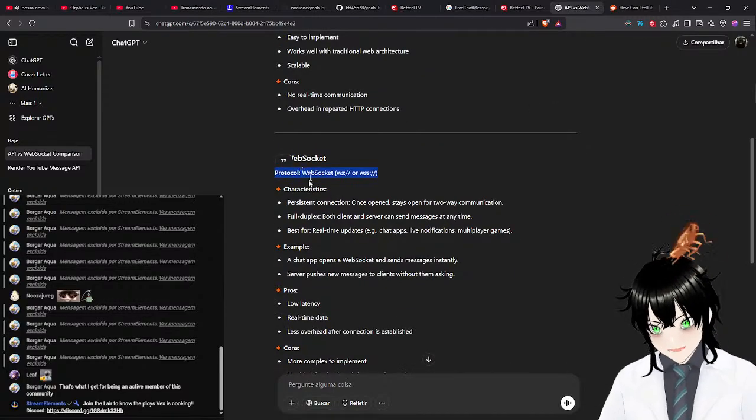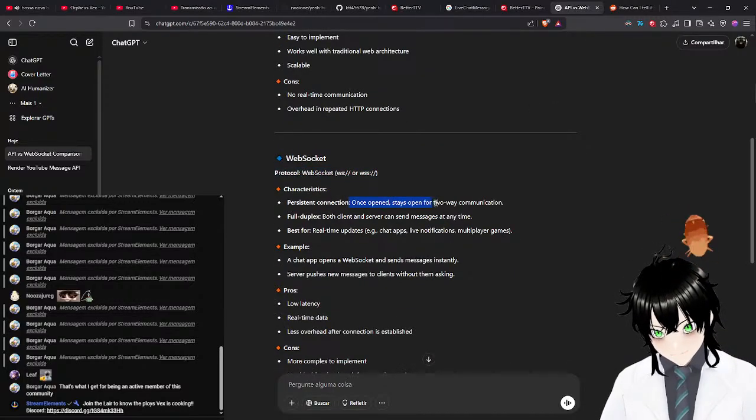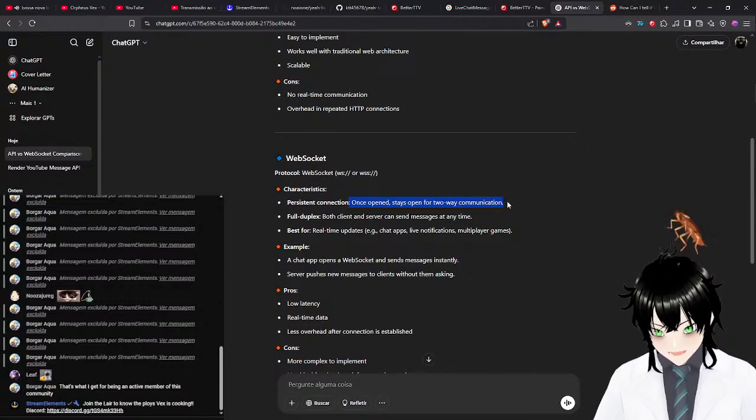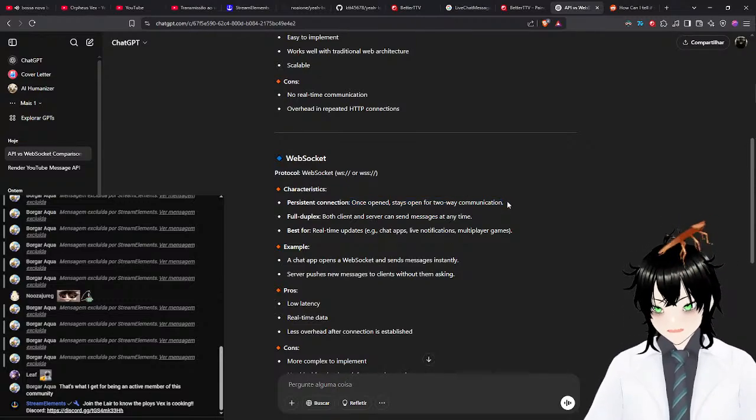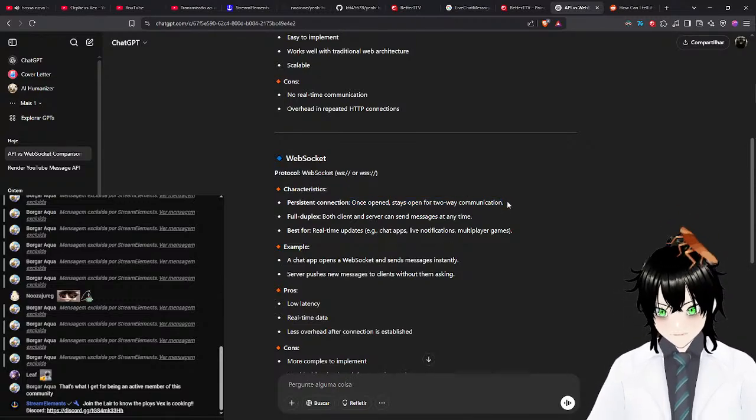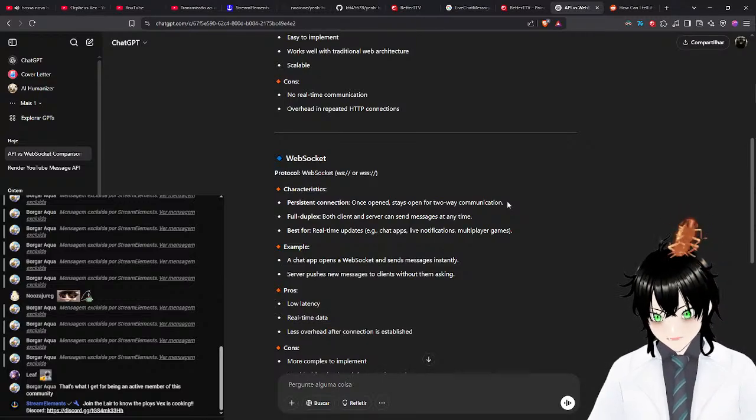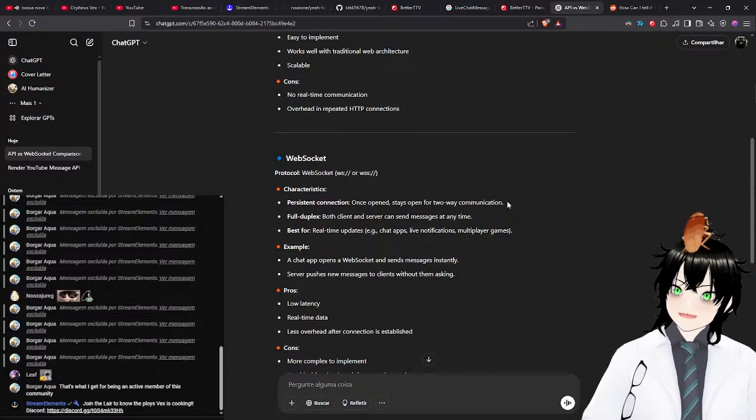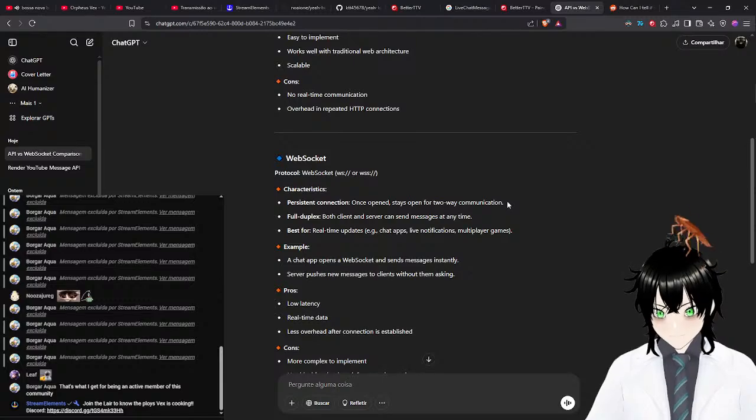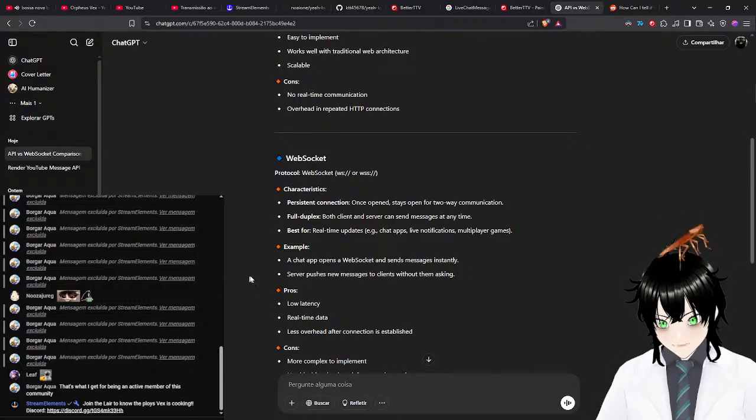Now, a WebSocket is persistent. Once open, it stays open for two-way communication. That means I open a port on my computer, it starts communicating with the server, and the server opens a port for me and starts communicating with me mutually at the same time. It's low latency and it's real time.